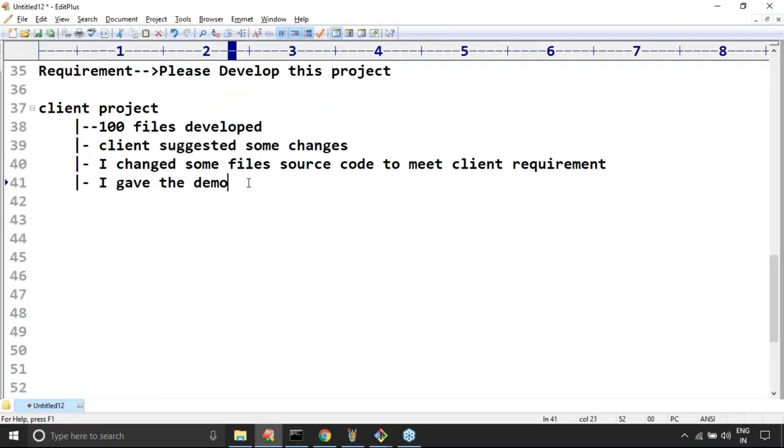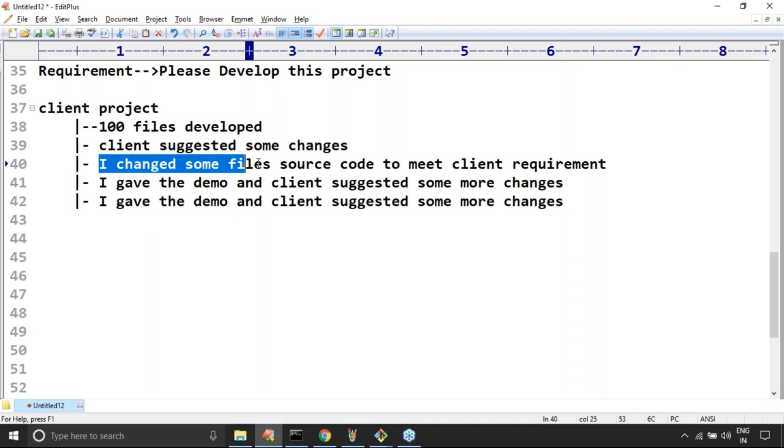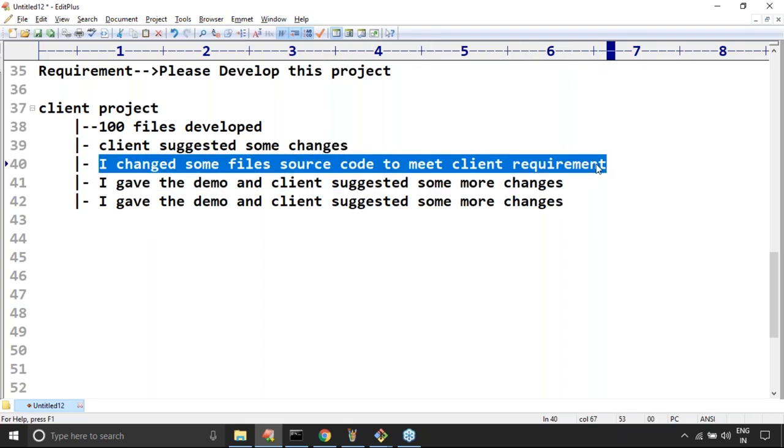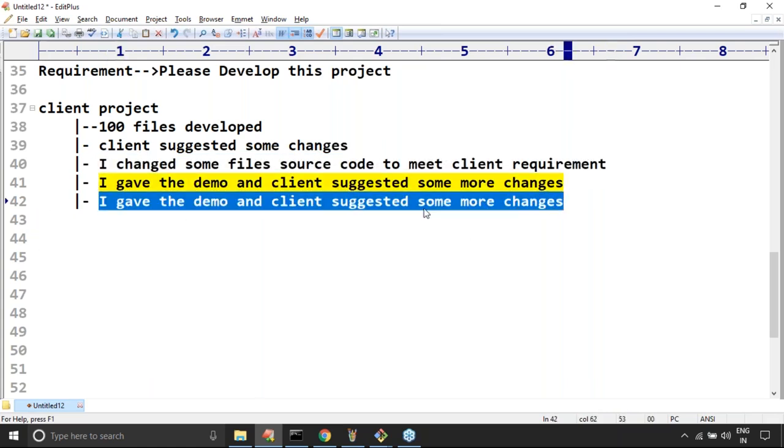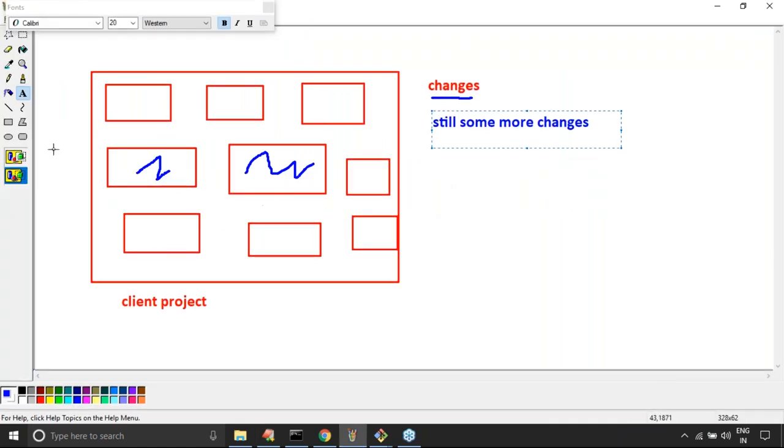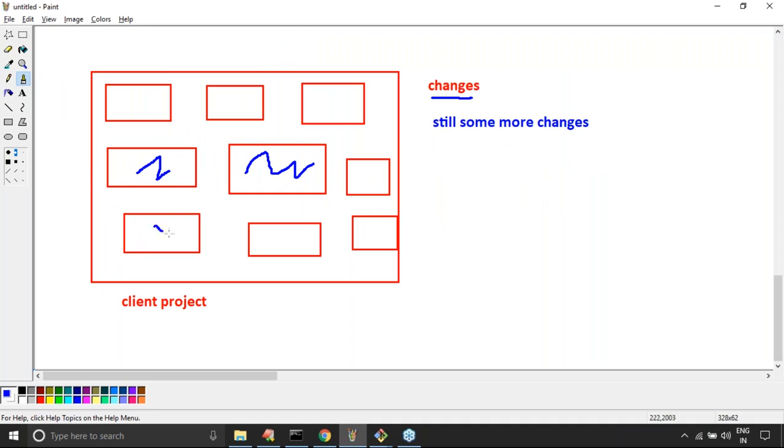I gave the demo, and the client suggested some more changes. Client required some more changes like that. Then again, sir, I changed some files to meet the client requirement, right? Assume that it may be a repeated process until the client is satisfied. Now some more files I changed. Assume that this file I changed, this file I changed.